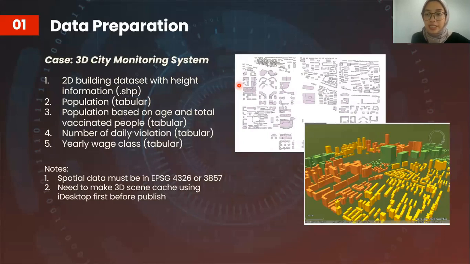And for 3D data, you need to create the cache file first in the SuperMap iDesktop. So we will not directly upload the 3D data to the server or the portal, but we need to process it first to create the cache, and then publish the cache so that we can obtain the 3D surface and use the 3D surface for making a map dashboard.